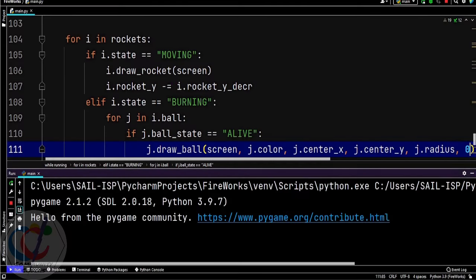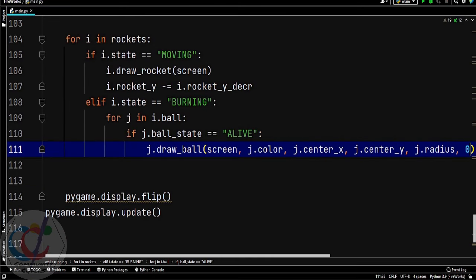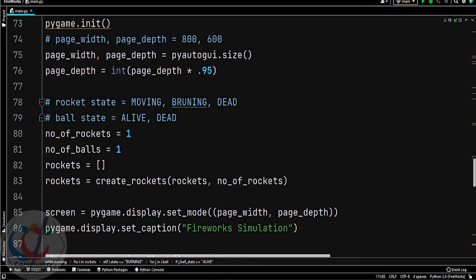Now there is a, I couldn't see it much, so I'll run my code again. All right. My rocket is moving, and when it is coming at the explosion, yes, right, I have got a ball there. At the point of explosion, I have a ball.